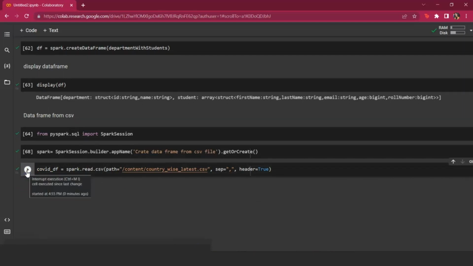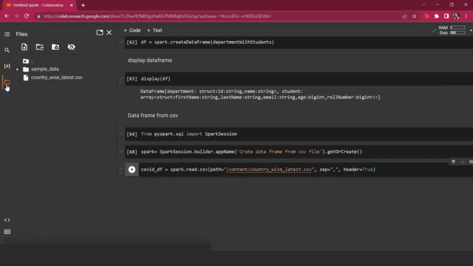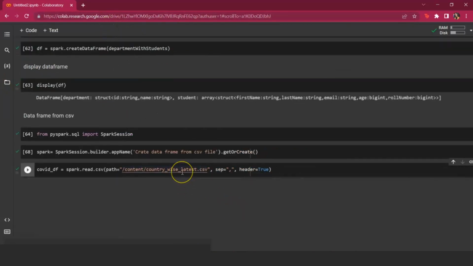So yeah, it's running. Now I will tell you how to upload this file. Let's go into the files, then documents. I have already uploaded this file, that's country-wise latest. So you just have to choose the file and it will be visible on your screen, as you can see here. So with the next step, now after successful execution of the command, our data is created.